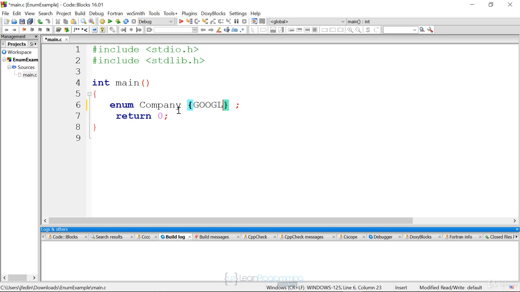Here I'm going to say Google. I'm going to put everything in all caps just because it's easier to see. Facebook is going to be our second one. Xerox our third, Yahoo our fourth, eBay, and then Microsoft. And that's it. This is how you can create a new enum type named company, and these are the only values that can be applied for this enum. So any variables that you create of this type cannot contain other values.